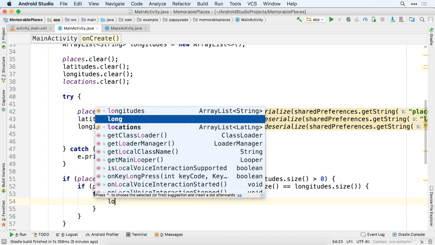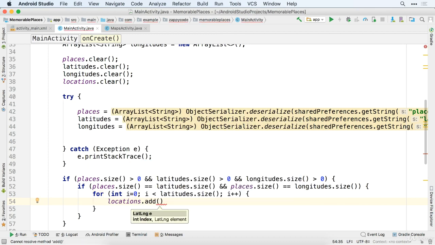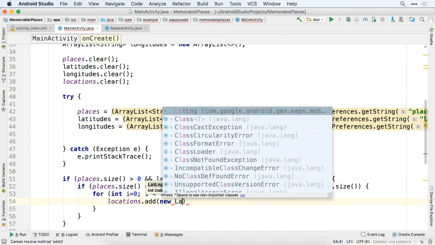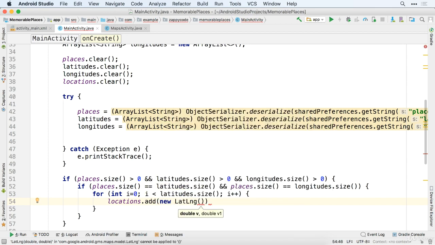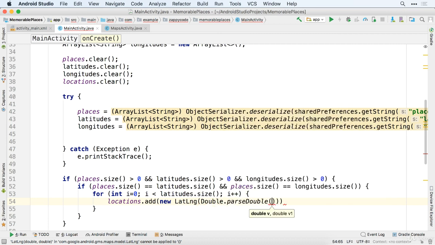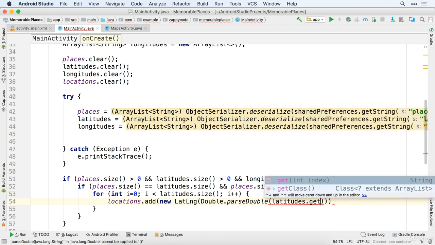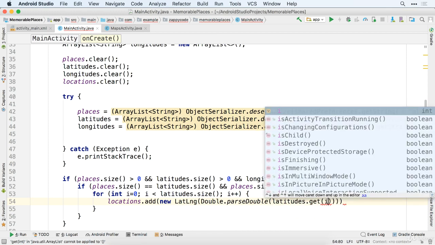So we're going to say locations dot add, and remember it's looking for a LatLng object, so we're going to say new LatLng, and it's just looking for two doubles, and this is the latitude and the longitude. So the first one we'll say capital Double dot parseDouble. So if we pass this a string, it will go ahead and turn it into a double. So we'll just simply say latitudes dot get at i.